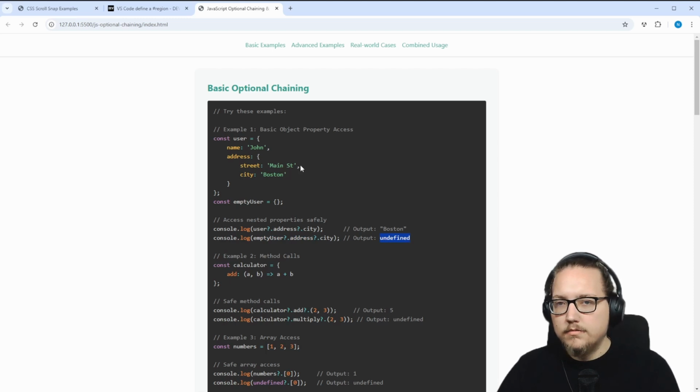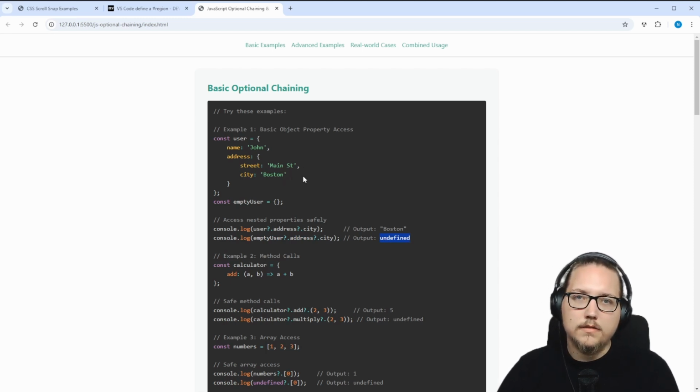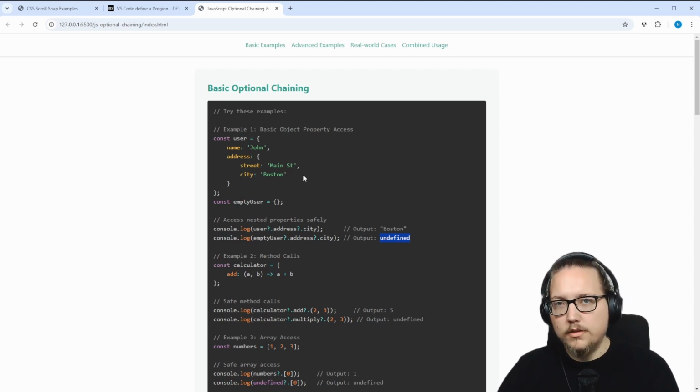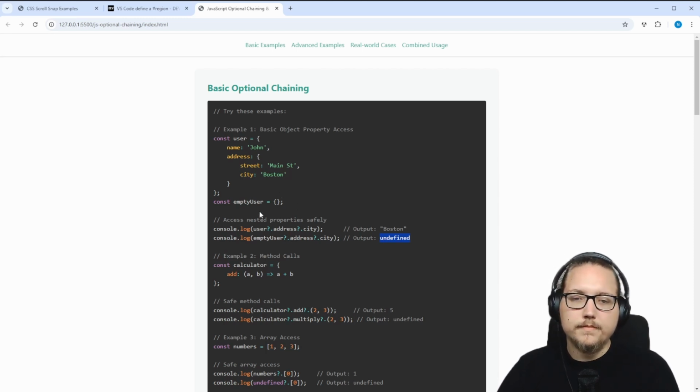And that's the core functionality of optional chaining. You can write this question mark for properties you are not sure exist, and you will not run into any JavaScript error because of this.